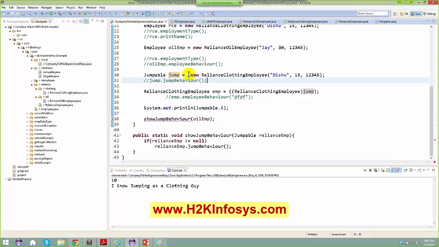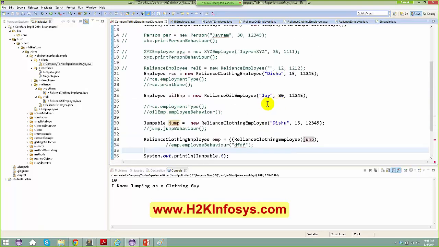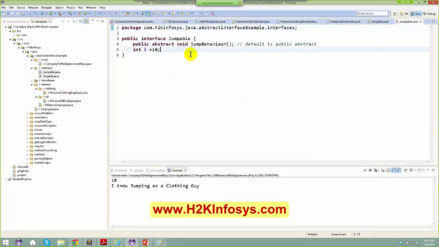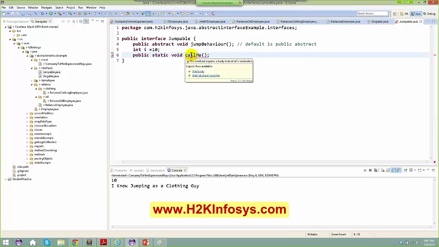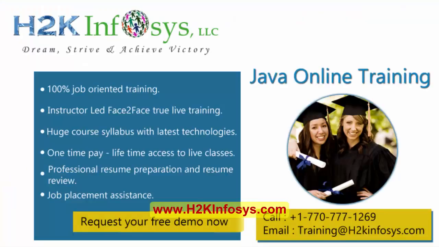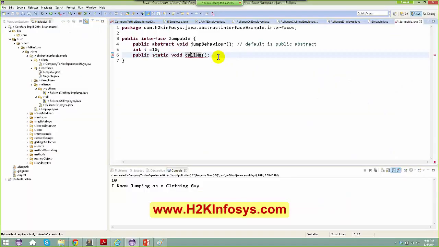Interface, you can implement the static methods? Interface implementing static methods? I mean, not implement, interface having static methods. So you're saying public static void call me, jumpable behavior? Maybe a method that checks whether the object implements jumpable.